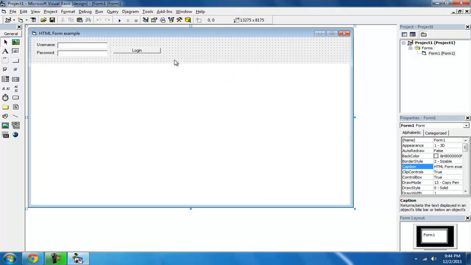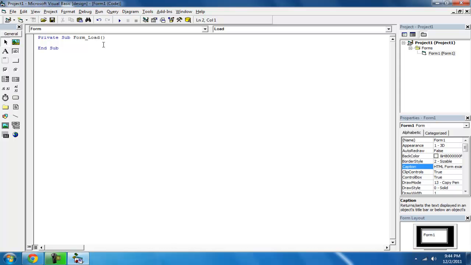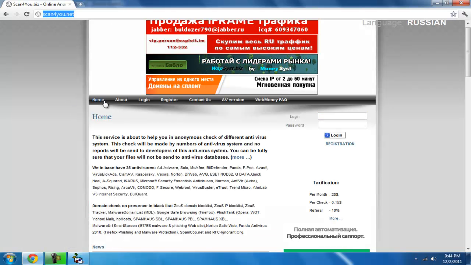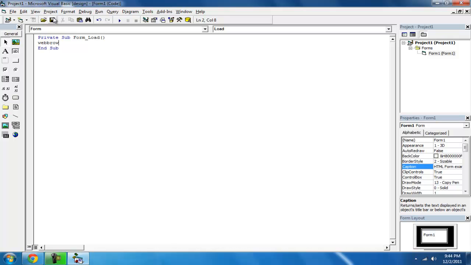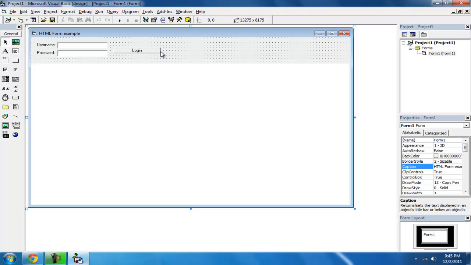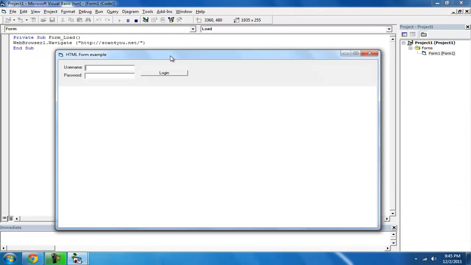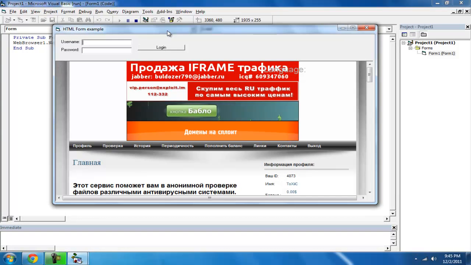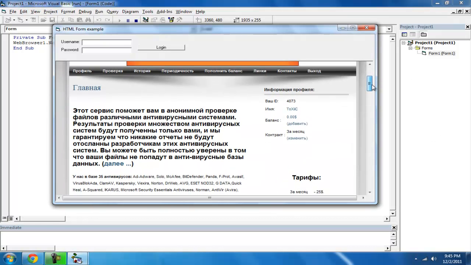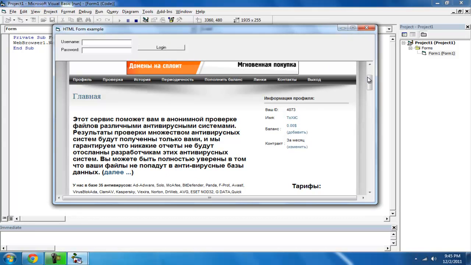And then what I'm going to do is make it so that on the form load, it navigates to Scan for You, which I'm sure if you guys are looking up a tutorial like this to fill in web forms, you know how to make a web browser navigate somewhere, so I'm not going to explain that. And so what this is doing so far, obviously, it's just going to navigate to the website when the form loads. And I have already been logged in because I have my cookies saved.